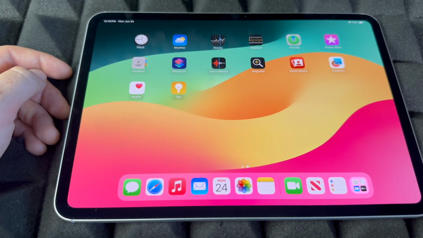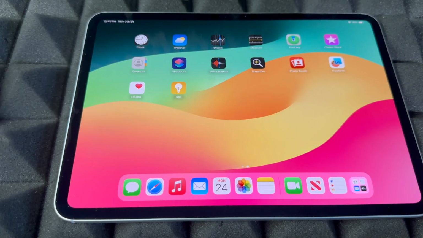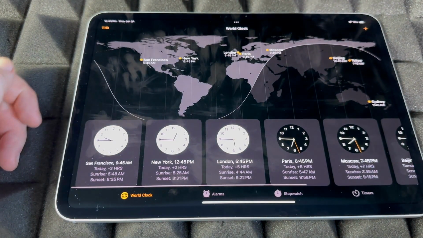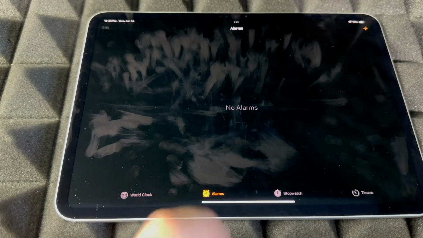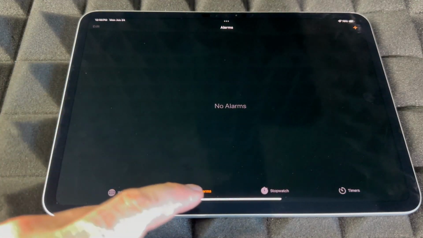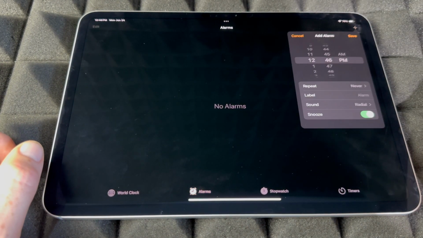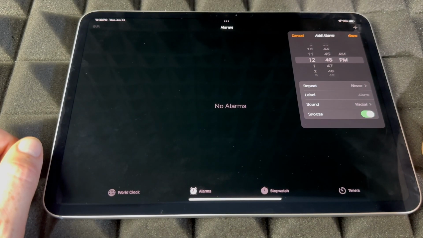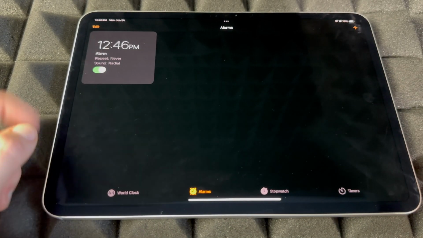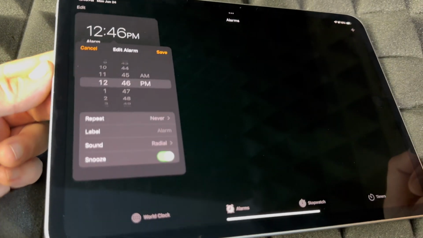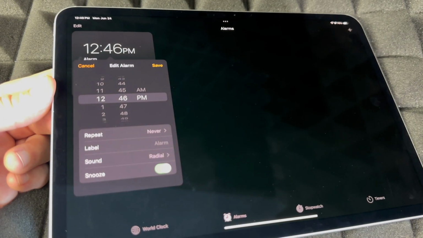Now let's take a look at alarms. Again, I like to use Siri, but if you want to go and manually do it, this is where you can do it. Click on alarms. Once you open up alarms, you're going to see this. Click on the plus sign on the top right-hand side and add any alarms that you like. So I'm just going to add that one, save. And there's my alarm. I can set it up or change it at any point in time.